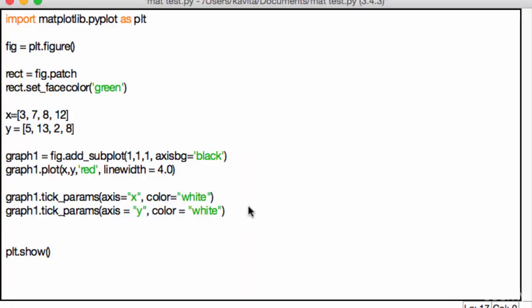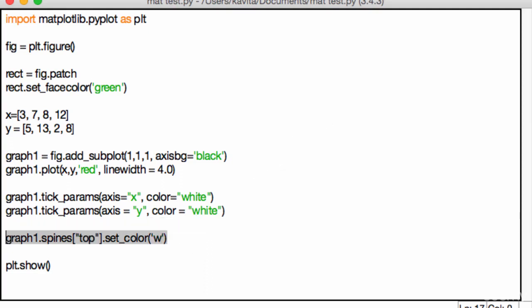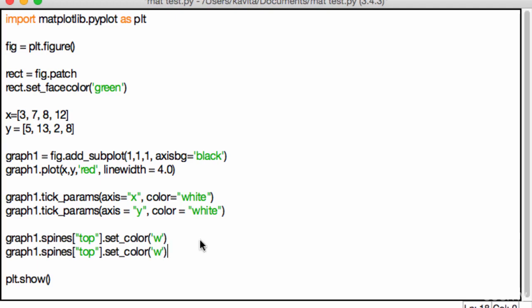And to change the spine, it's actually pretty cool. What you have to do is you have to specify each top, left, bottom, right. So each side of the box you have to specify specifically and change the color. So to do that, you're going to say graph1.spines, and then you specify, what is it, bottom, right, top, or left. I'm going to do top first because I just like top. Top.setColor, and then just specify what color. So we're doing white again because white will pop out with the green, red, and black. So that's top. Go ahead, do one for left, right, and bottom as well.